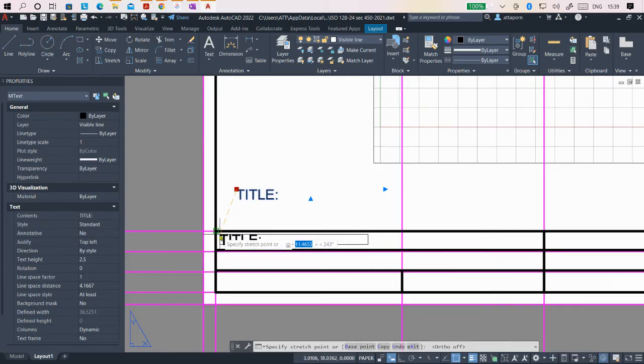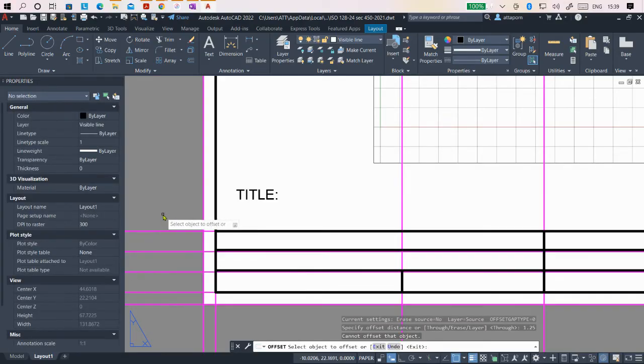Okay, maybe at the middle. Text 2.5, space 5. So we have about 2.5, so maybe we offset about 1.25. Okay, 1.25. For example, offset maybe 1.25 offset from this.